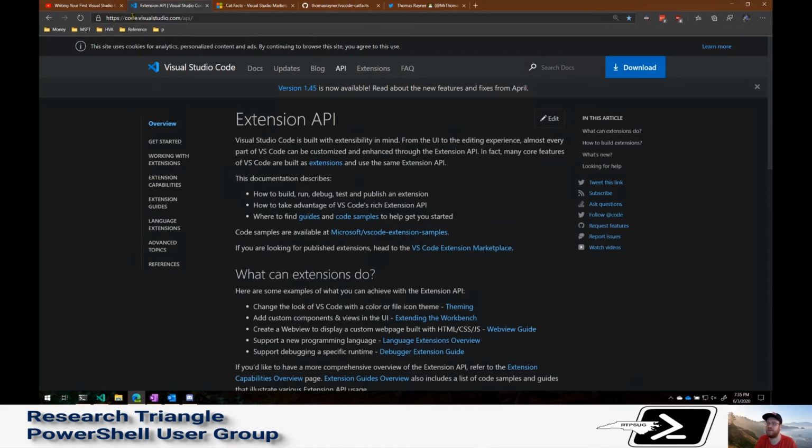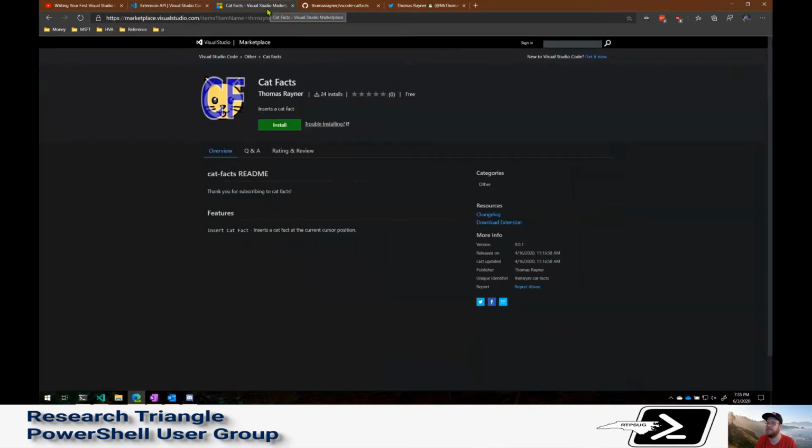And so that knowledge that you've already built writing PowerShell, along with the extension API documents that tell you how to interact with VS Code, means that you can publish your extension into the Visual Studio Marketplace as well. So I'll take you on a quick tour of the code and what that looks like.